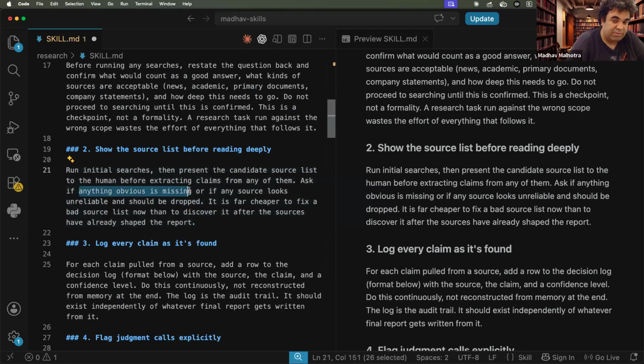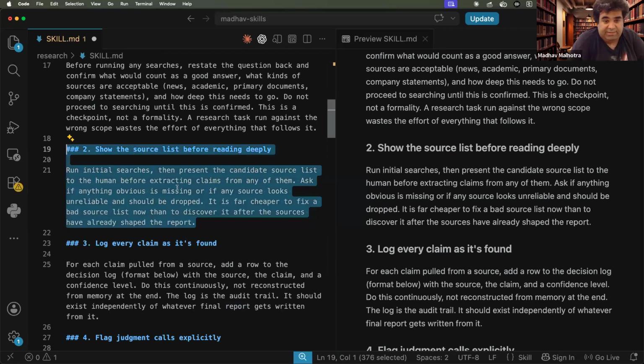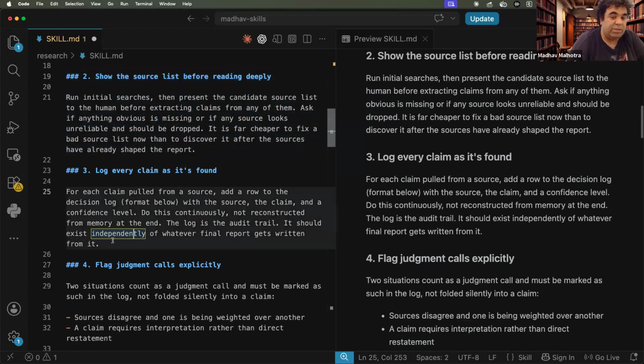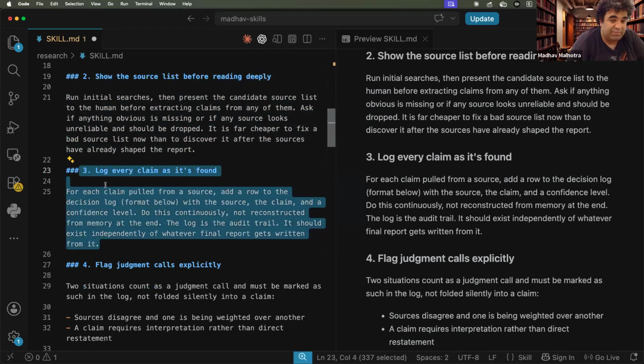Ask if anything obvious is missing or if any source looks unreliable and should be dropped. So that's the second one. The third one is log every claim as it's found.